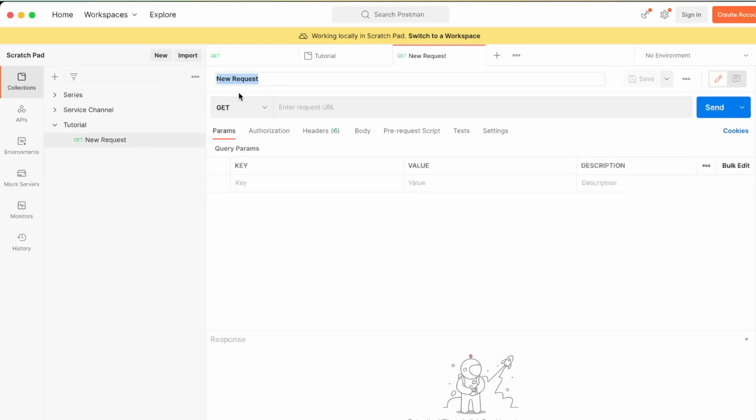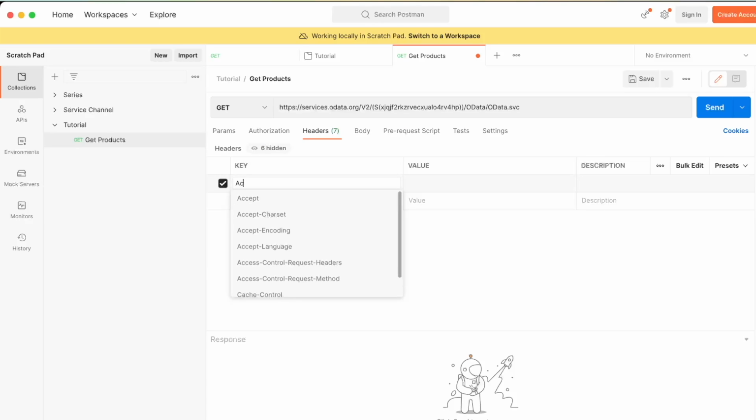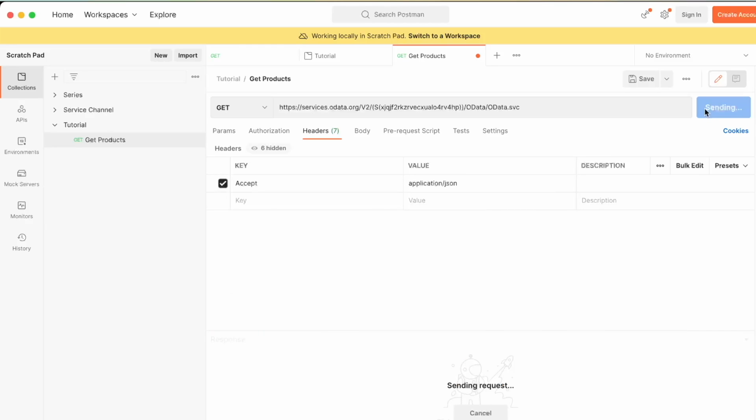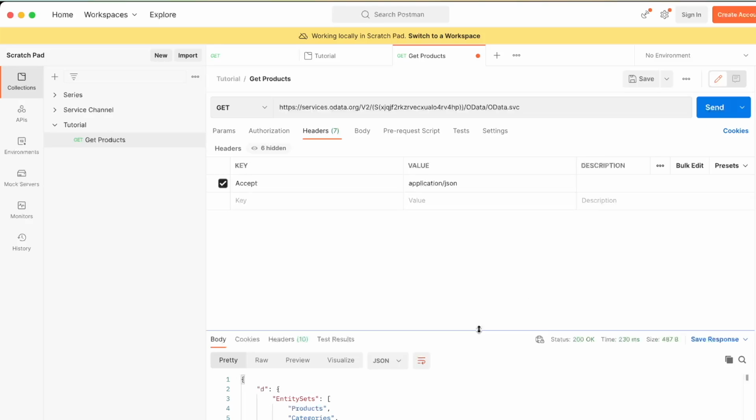So here I can add a request named get products. And this is our service root endpoint. If I query this, I'll get list of the entities available. And I want this response to be in JSON format, so I can put the header as accept and put the value as application/JSON. Then it will give me the list of available entities in JSON format.